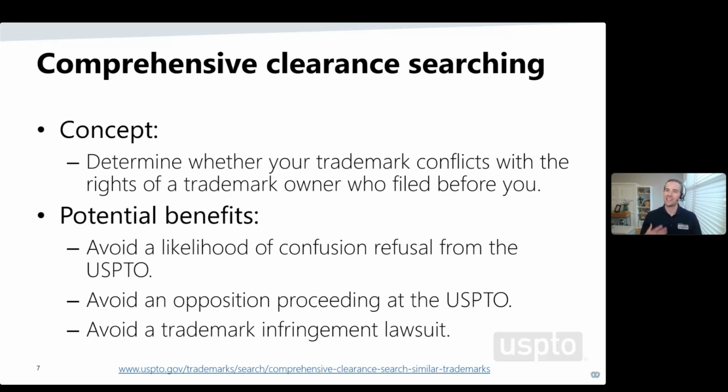Now, I'm kind of a glass half full guy. I don't want to focus on just what you can avoid. I want to also think in terms of what you can gain. If you do this legally sufficient comprehensive clearance search and you see that there's no one else out there who's registered something or applied for something that's too close to what you want, well, you can rest a little easier knowing that that's one fewer hurdle that you'll have to deal with in your application process. So, if I were the applicant and I did my search and I didn't find anything, I would feel really good. So, yeah, you can avoid the bad, but you also can enjoy the good.